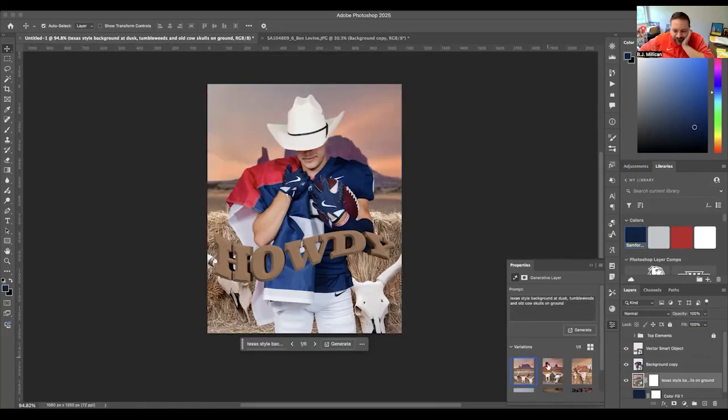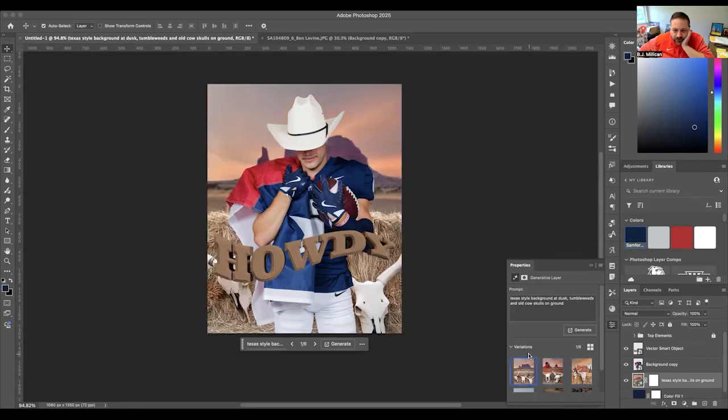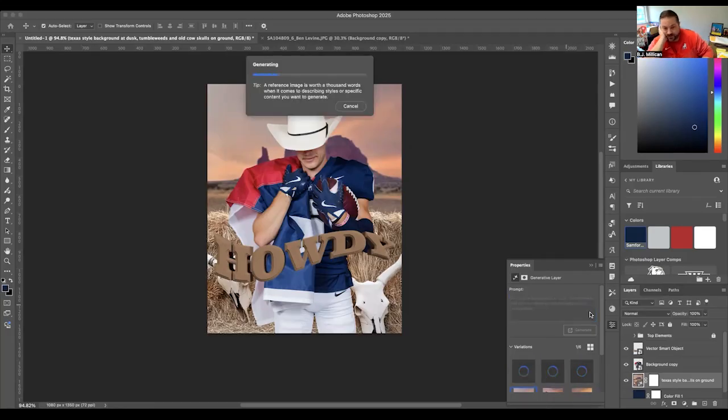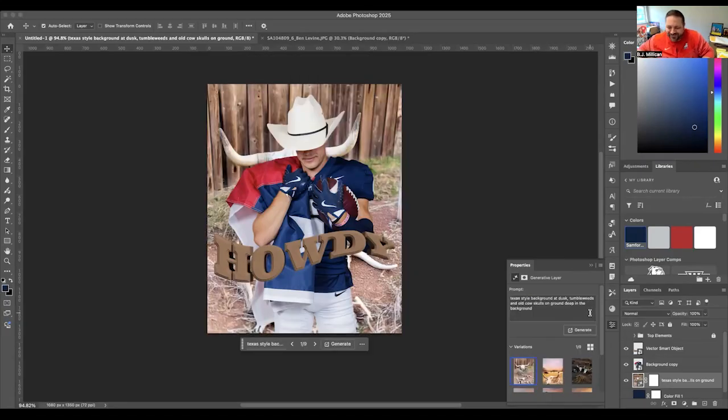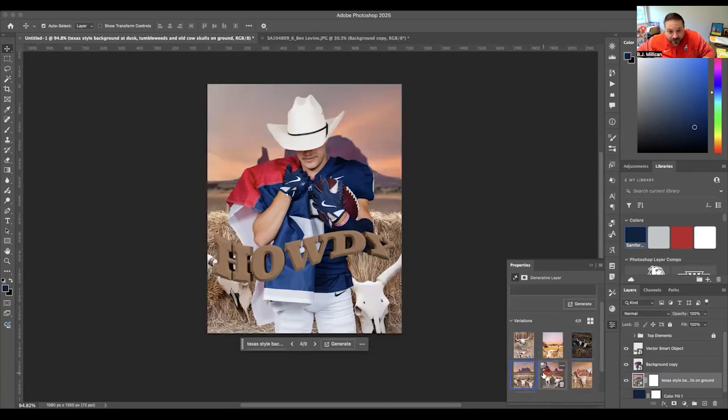It won't hurt my feelings if you... About the same. About the same. Okay, now I'll take out the cow skulls. Let's, okay, ground, deep in the background. See how that adjusts it. It does feel like cheating, I'm not gonna lie. But again, it's efficient and it works. So, yeah, none of those are good. Gosh, I really like that.